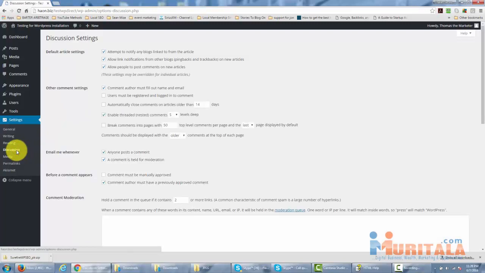The Discussion tab is really for those things that occur on your site where you are interacting with other people who are coming to the site. Therefore, you'll see here that you have default article settings and comment settings. And you will be able to determine what you want to do based on how your interaction will be with your customers and with your site visitors.